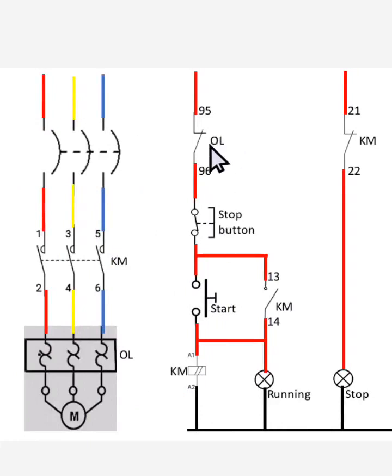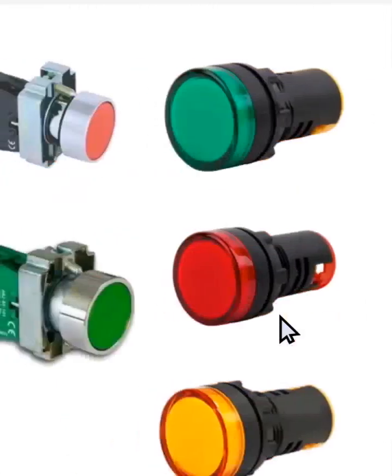So the overload goes to our stop button, from the stop button to the start button, and from the start button to the coil of the contactor. So when you press the start button, the contactor comes on, but when you release your hand from the start button, the contactor goes off. But to make it stay on, we make use of this returning contact on the contactor. There is a normally open contact on the contactor, which is labeled as 13 and 14. You will see it when you get a contactor.